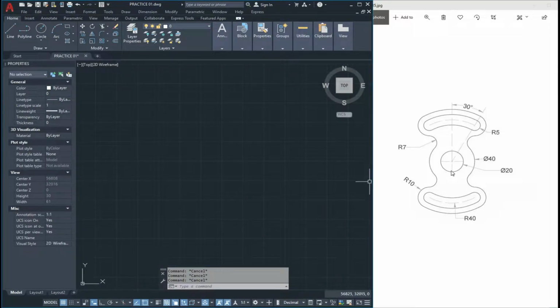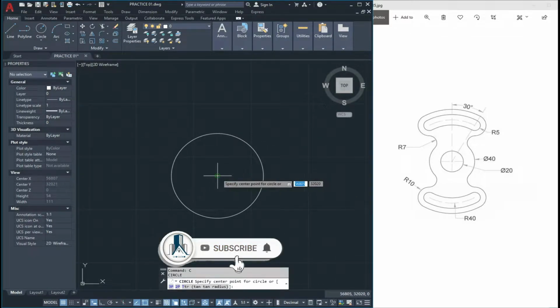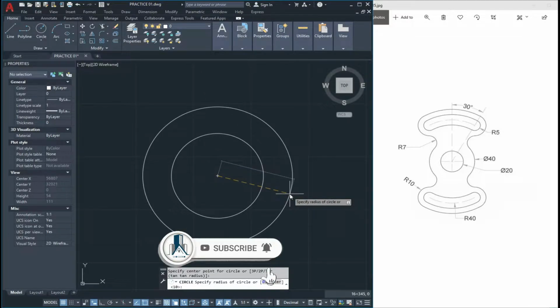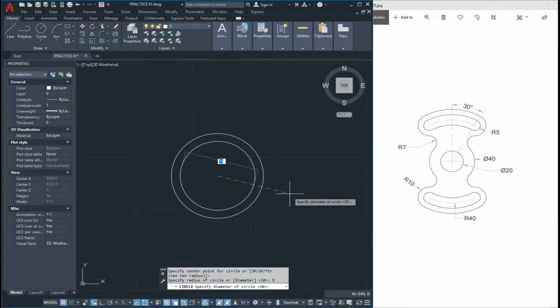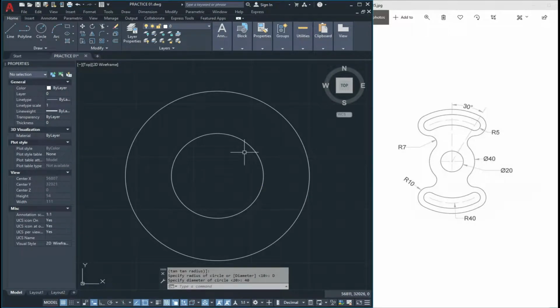So friends, first we draw this circle and this outer circle, and this circle has the diameter of 20 units and this outer circle has the diameter of 40 units. Type C for circle and press enter. Now we give the center point and type D for diameter and give the value 20 units. Now we use the circle command and type D for diameter, and the outer circle has the diameter of 40 units like this.